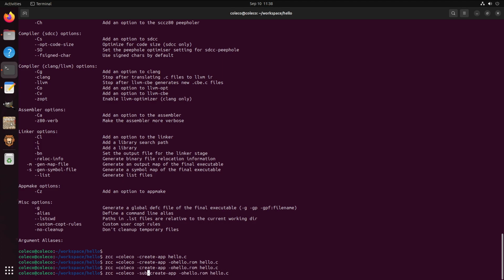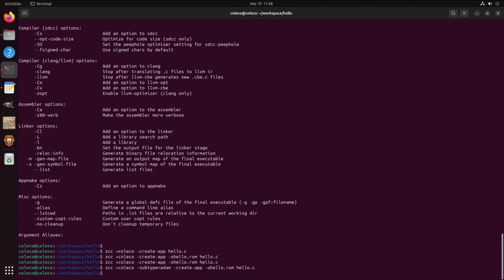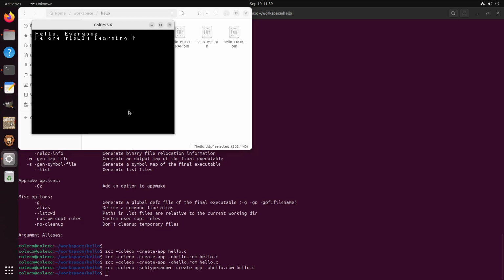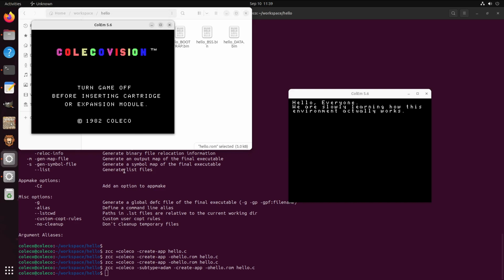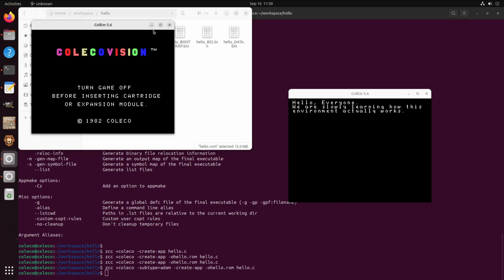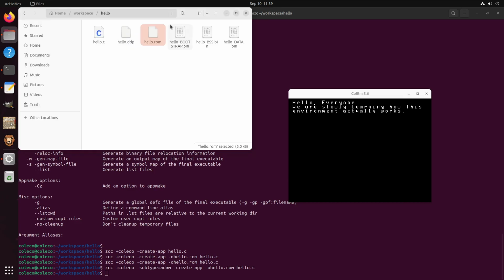Remember that in order to build an Atom application, we do subtype equals Atom. Creates a DDP for us. And there we go. We can see both of them running here and we can compare. Oop, I did Coleco ROM, didn't I? Huh. Did I? First launch. Didn't I do that? Anyway. Sorry.